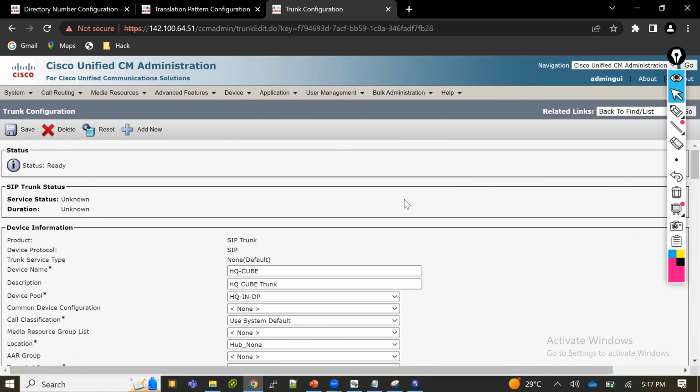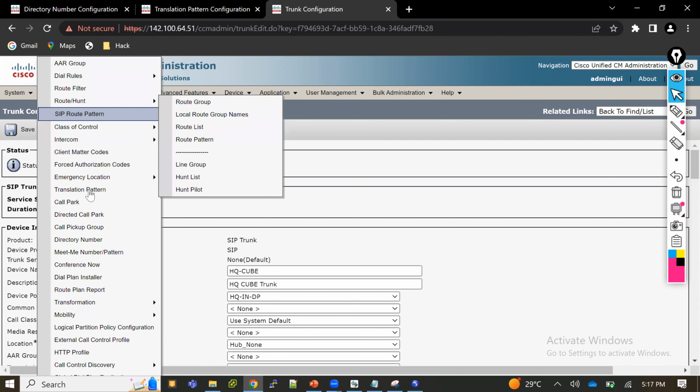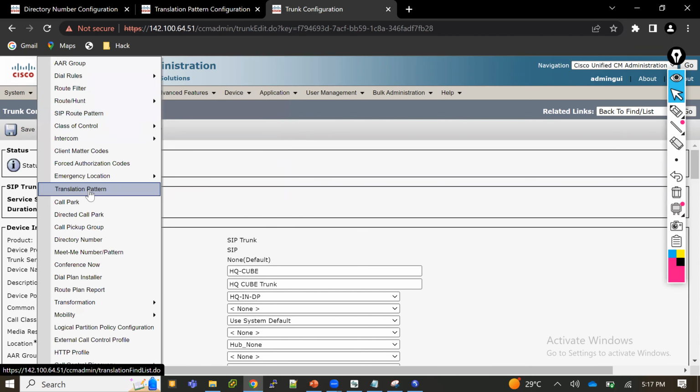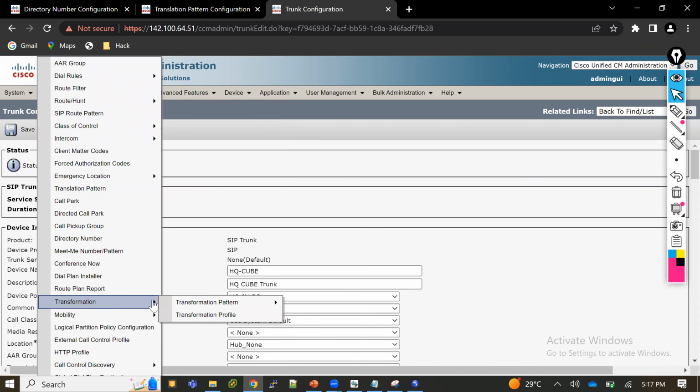Okay, we have one more thing here. There are two concepts we have in the manipulation. One is the translation pattern we have. The other one is the transformation pattern we have. Okay, so with both we can manipulate the number of the calling and called party. Translation pattern also we can manipulate, and transformation pattern also we manipulate.